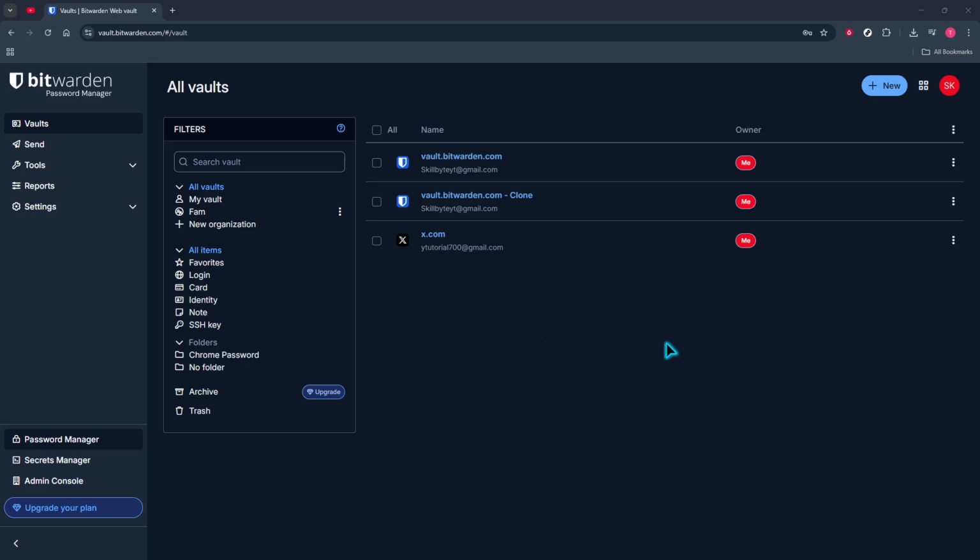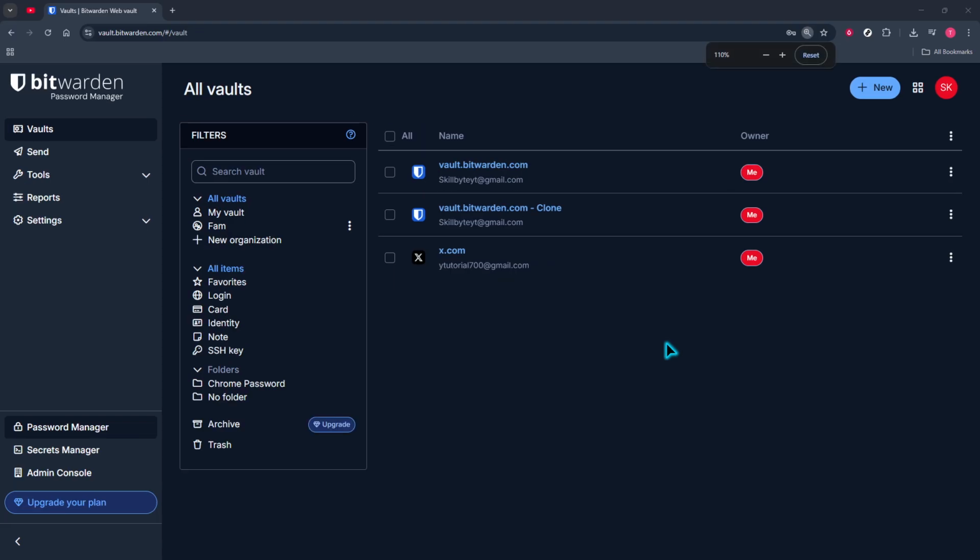Make sure you're signed in so you can see your stored logins, cards, identities, and secure notes. If you use multiple devices, the web vault is a great place to make changes because they'll sync everywhere. Once you're in, look for the vault section. This is where your items are listed and where you can manage them.